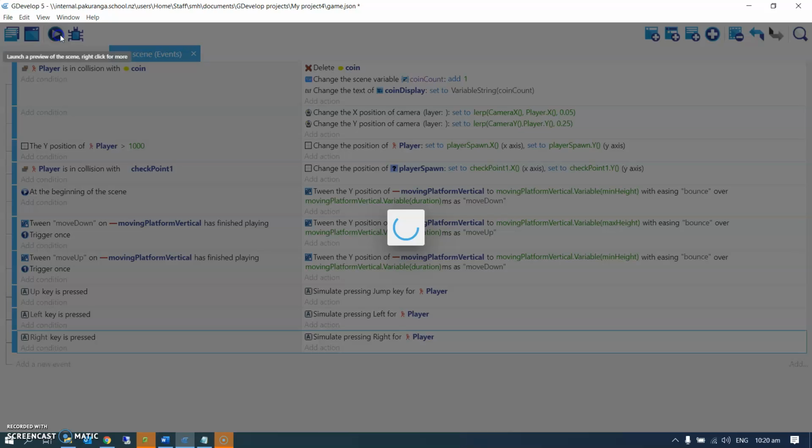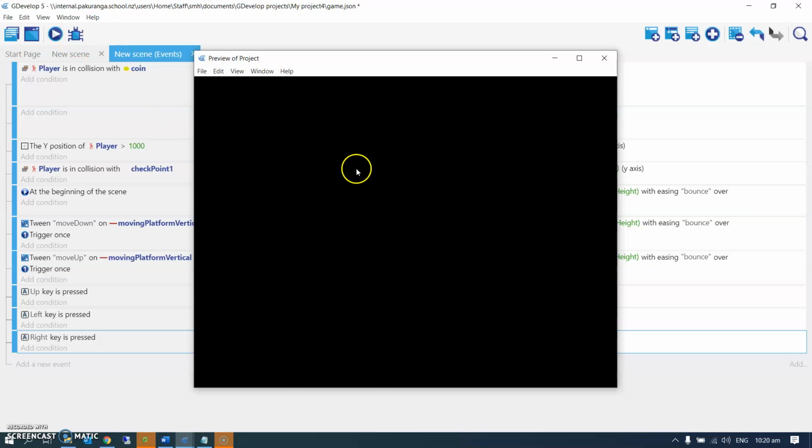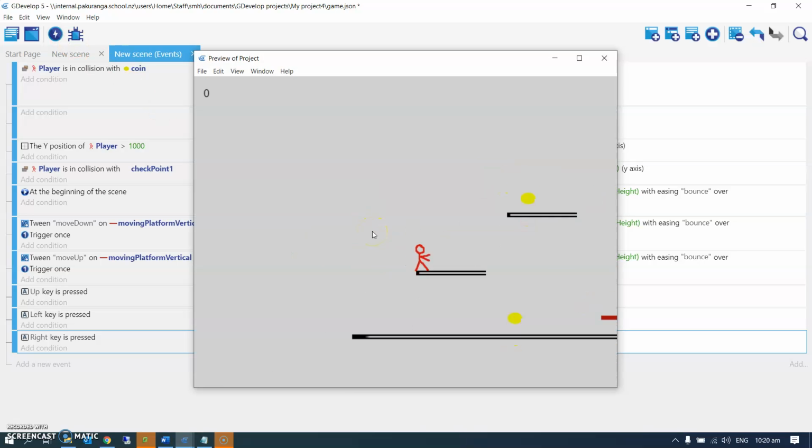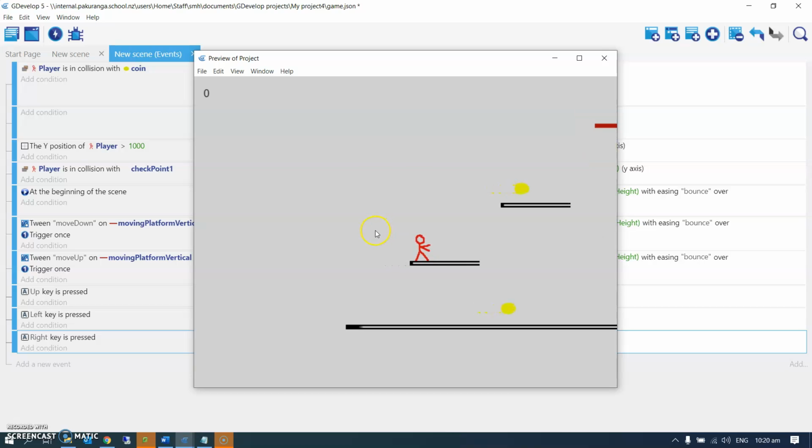and check it works. So I've got up, right, left, and the spacebar doesn't do anything, which is a good thing because spacebar is going to be shoot things, which I'll do in the next video.